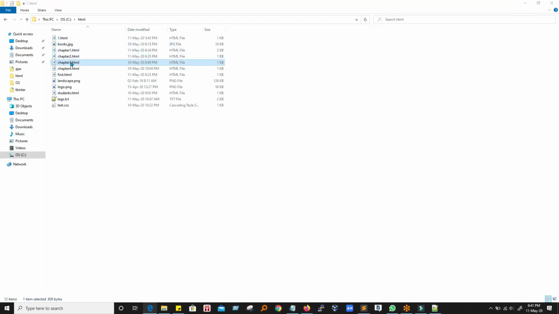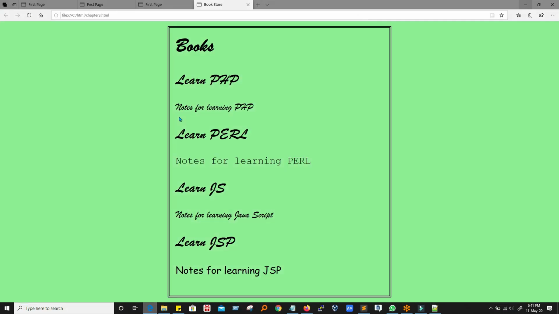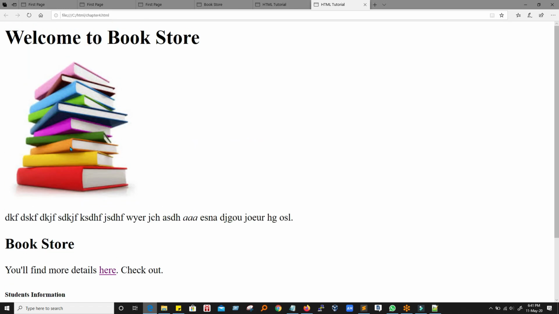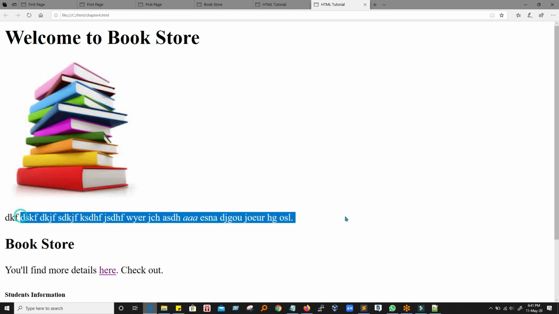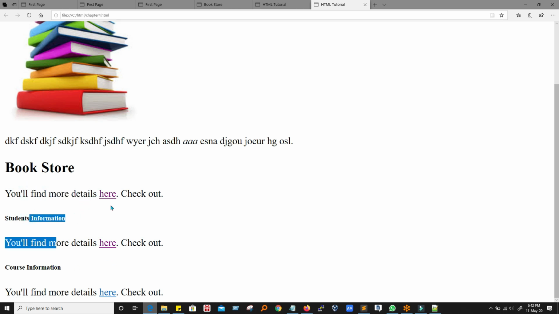Let's move to the next document. Let's open it. Okay, here we have this document, and this is a heading over here. We previously discussed how we put an image over here, and this is just a paragraph. This is a heading, and these are some paragraphs and some headings, and this is a hyperlink. So we will discuss what a hyperlink is.